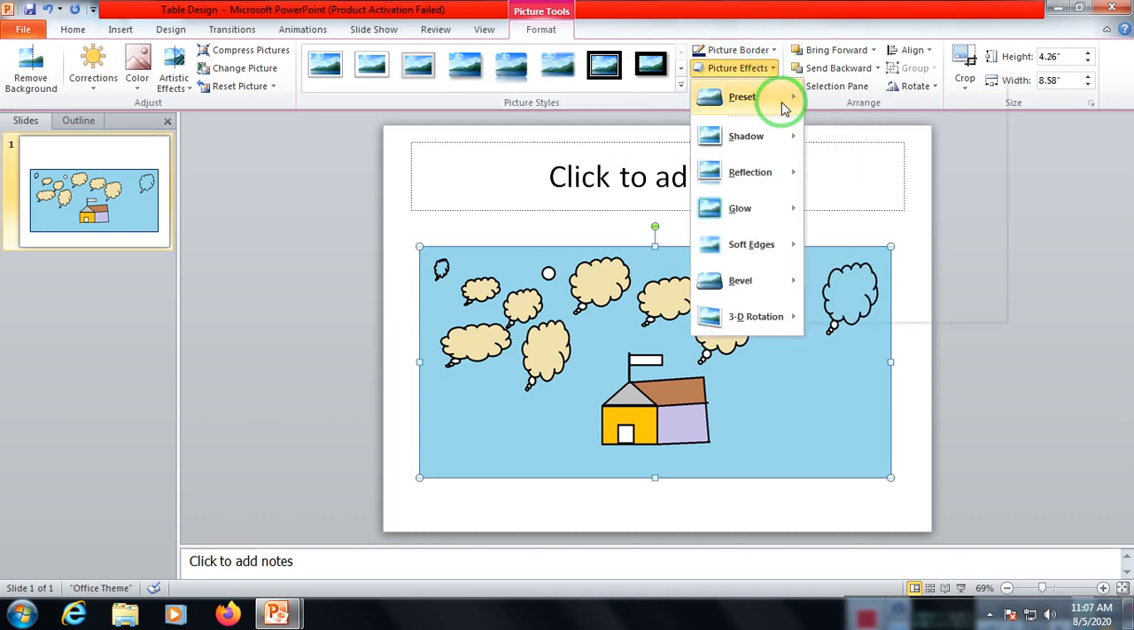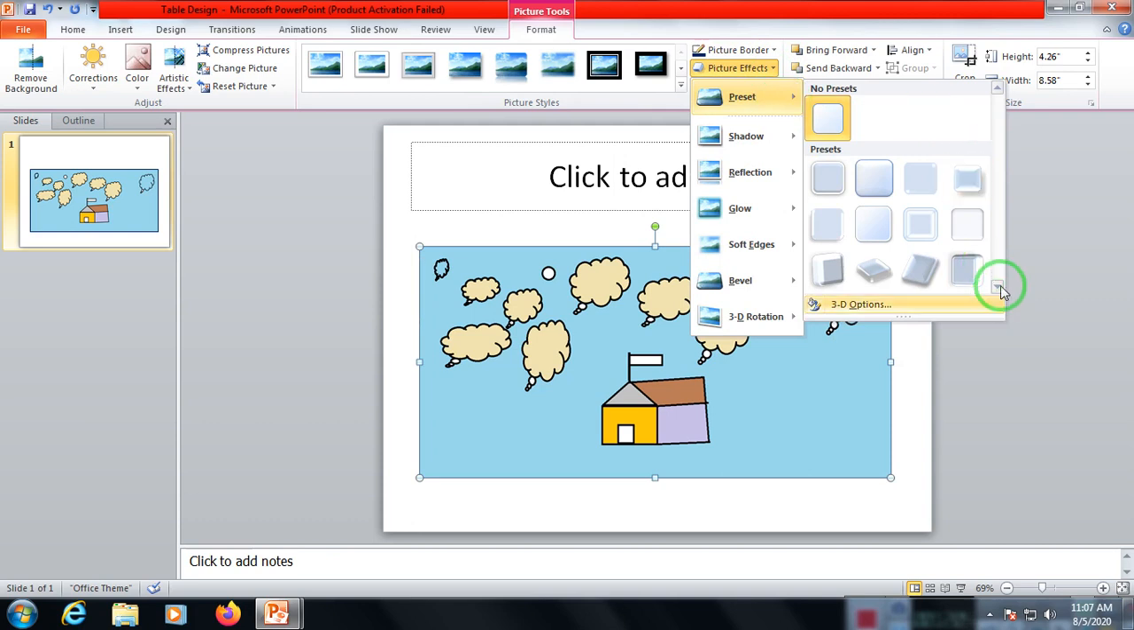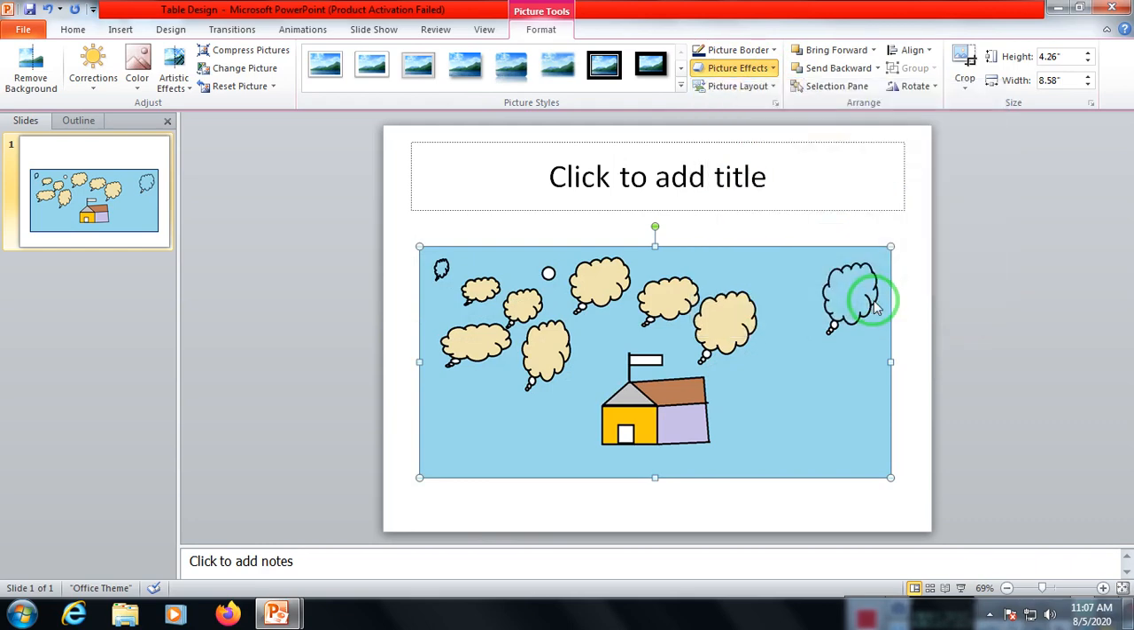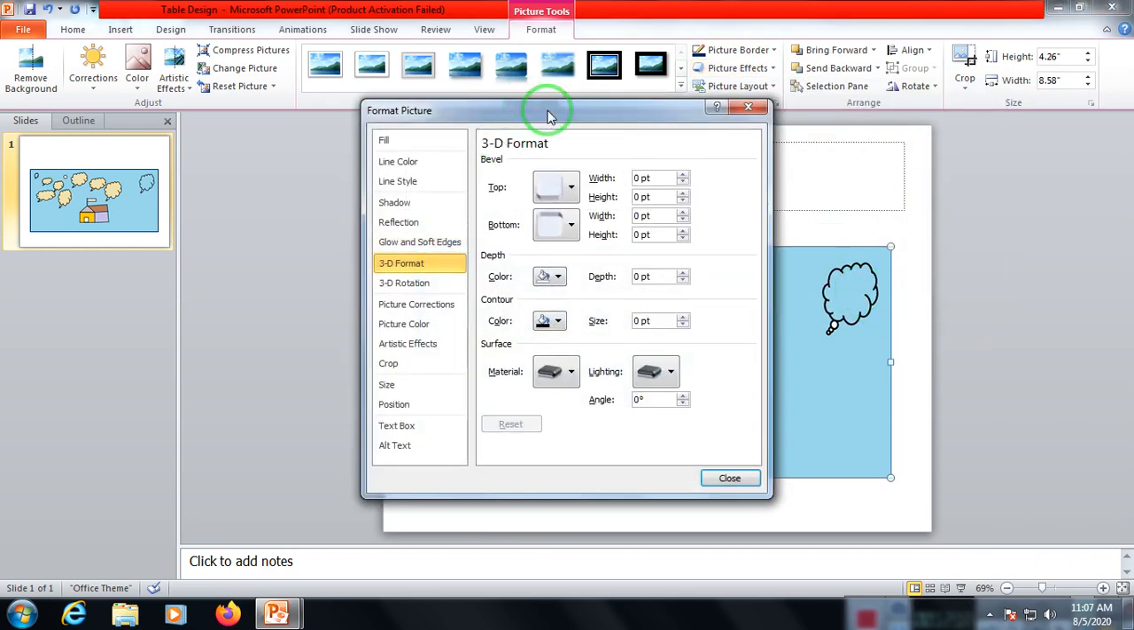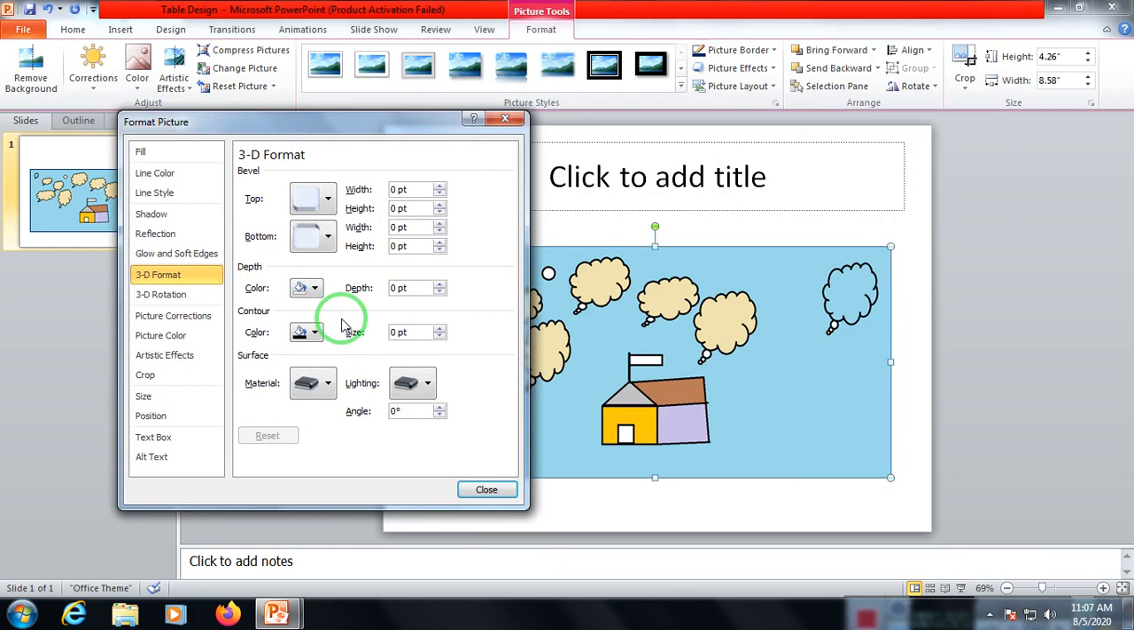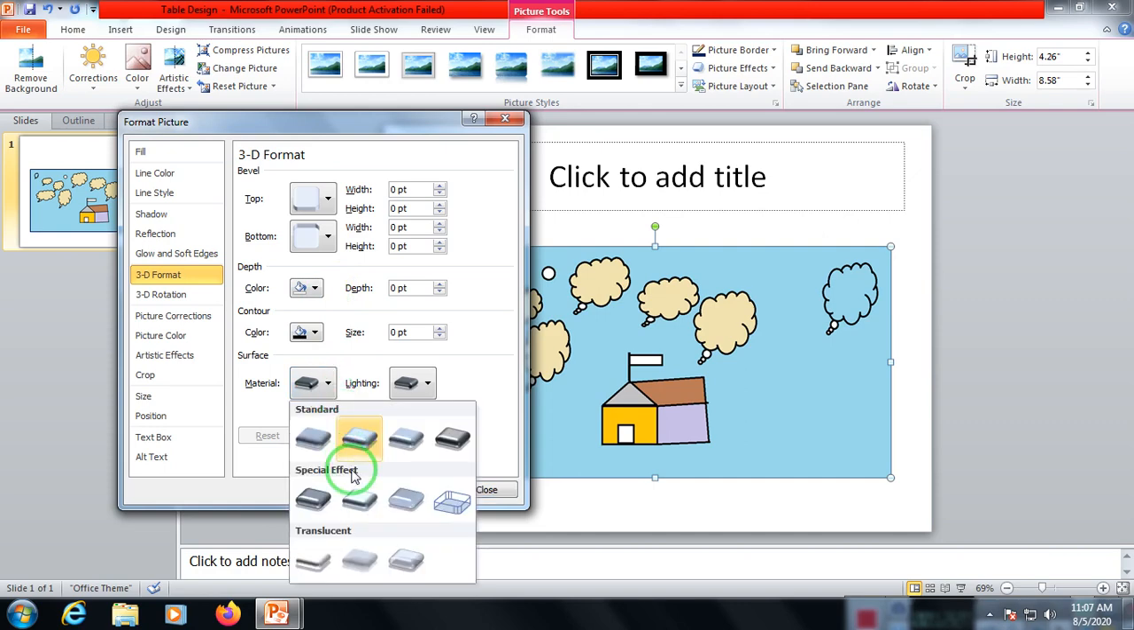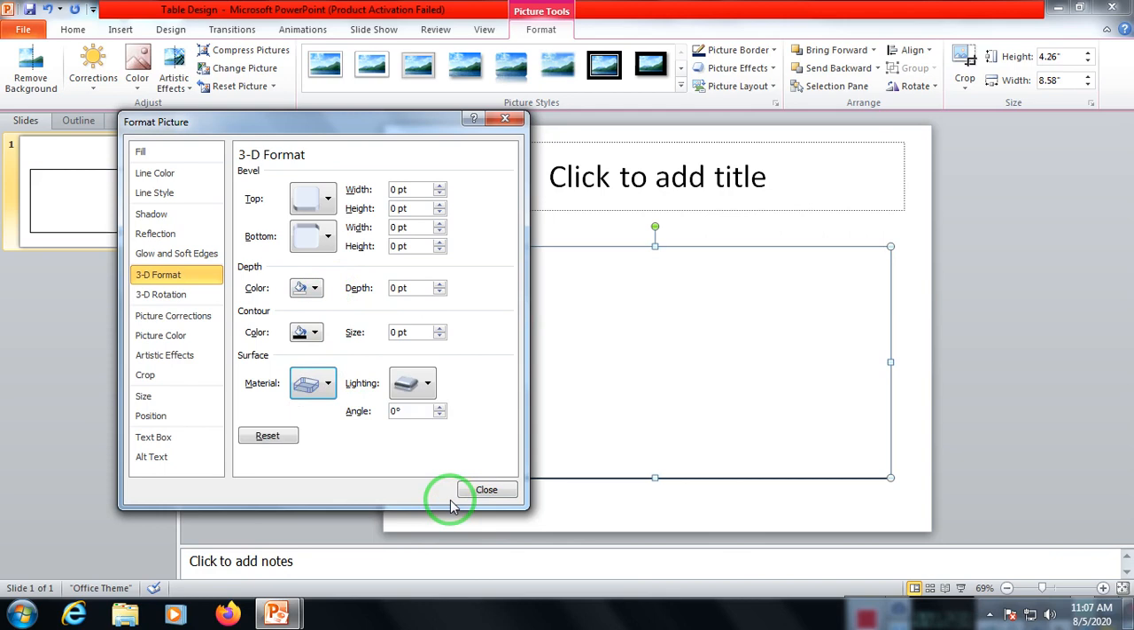Then picture effects. Again we have preset effects. These are preset effects, whichever type of picture you require, as well as 3D options also. We can set pictures with 3D options also. In 3D options, we can define which color, surface or material you require, or lighting, which type of 3D object you require. We can choose that particular 3D object and then set the picture accordingly.